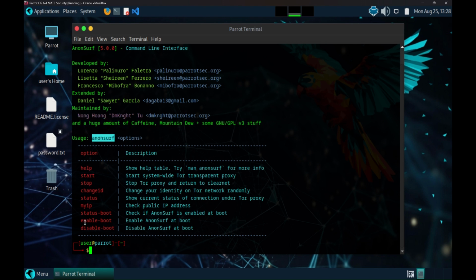We can use the Anonsurf, and we have some switches like options. So the help option shows start, stop, change ID, status, my IP, status boot, enable boot, and disable boot. So we are gonna practice these commands. Let's type in Anonsurf and then start.